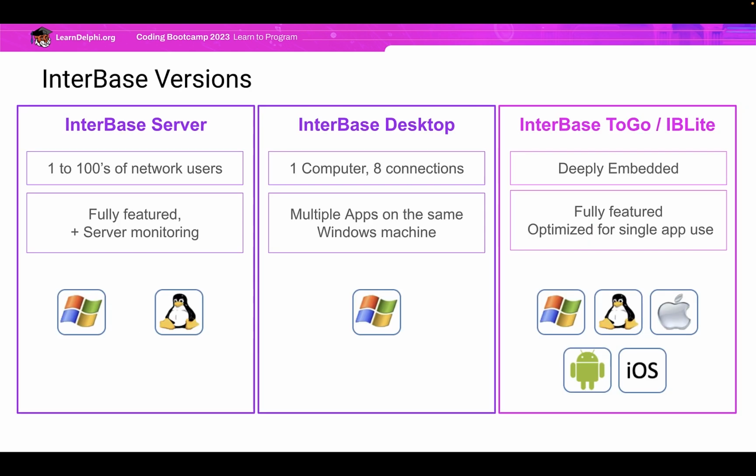Now, there's 3 different versions of InterBase. We have the server edition, which is like the client server, allowing hundreds of connections to come through, and the same one that you'd use behind a REST server, a mid-tier server. We have the desktop edition, which is for Windows only, but it allows you to have multiple applications on the same machine, so a bit like a server, but only on a single machine. So you can have multiple different applications connecting into it.